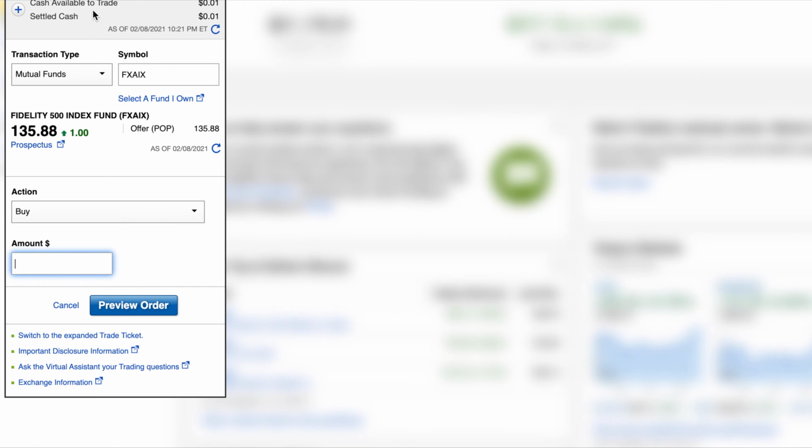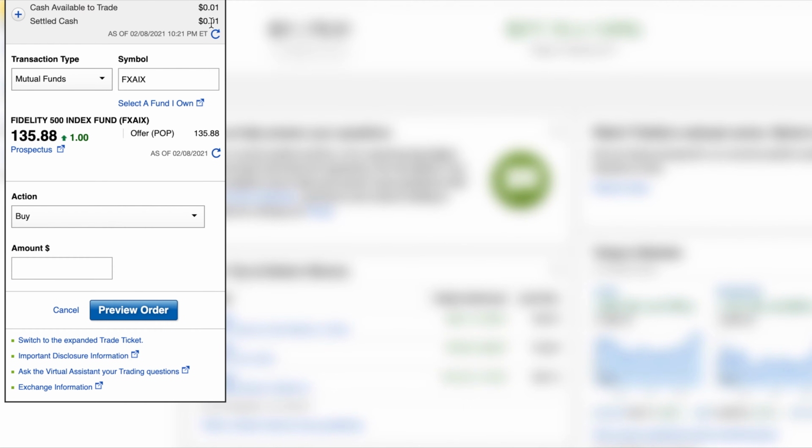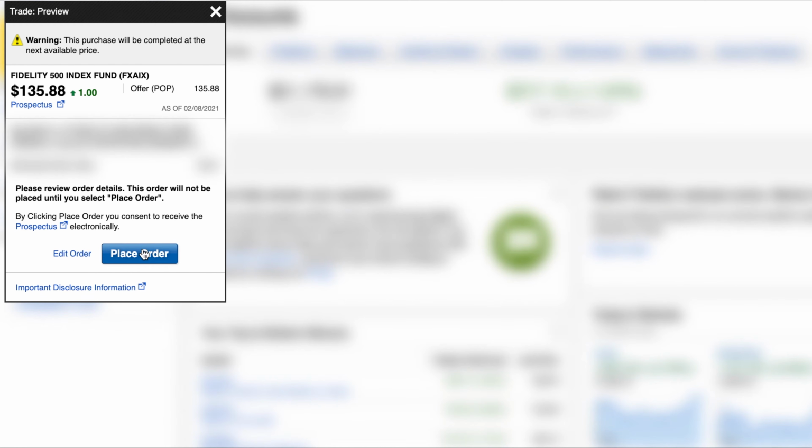We're going to select buy and then the amount you want to buy, and remember it has to be within the cash that you have available to trade. So once we set up what we want to buy with the amount, we're going to hit preview order, make sure it's all squared away with the Roth IRA, and then we're going to hit place order. And if it's a mutual fund, it'll trade after the stock market has already closed within the evening time.